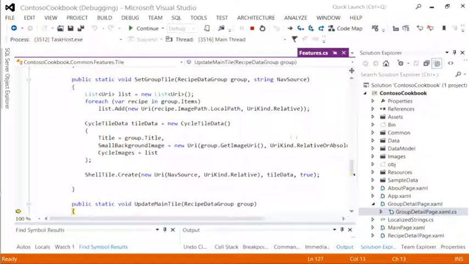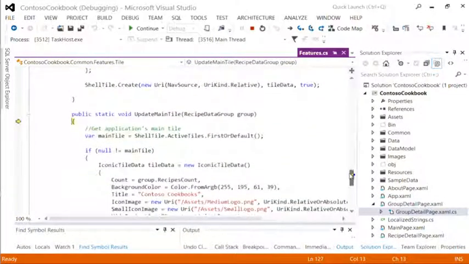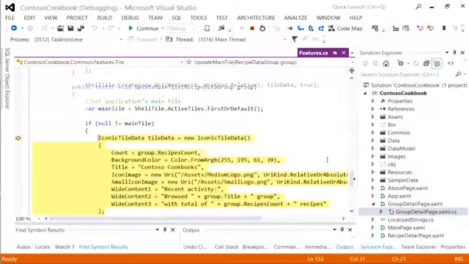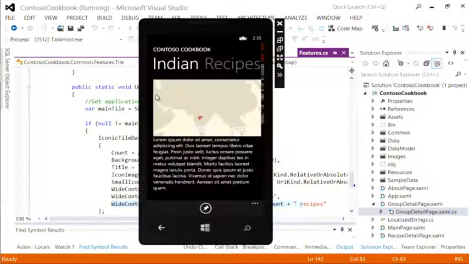here we go, here's the update main tile, and this is the code that's finding the application tile. That's how you find it, ShellTile to add to tiles. Then we are resetting the iconic tile data object, but what we're doing is we're going to set, if you look down here, the strings to recent activity, some information about the group that we've just visited. So I'm going to let that run.